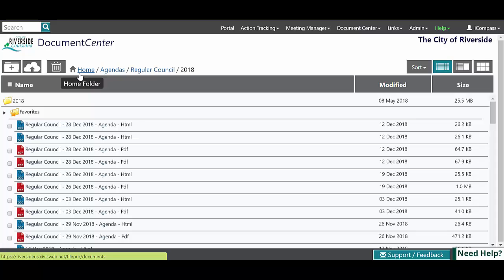What we also see at the top is what we call breadcrumbs. I started in the home folder, then I went through agendas to regular council, and now I'm in the 2018 folder. I can click on these different pathways to go back, or in this case here, maybe I just want to return to the home area, so I'll click on home.